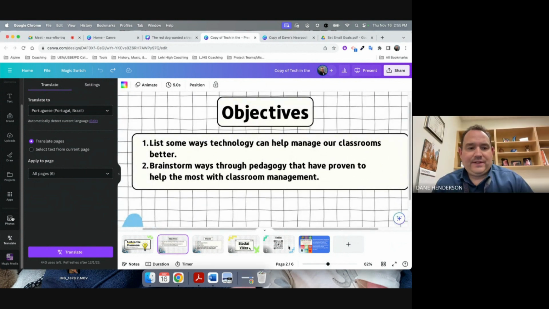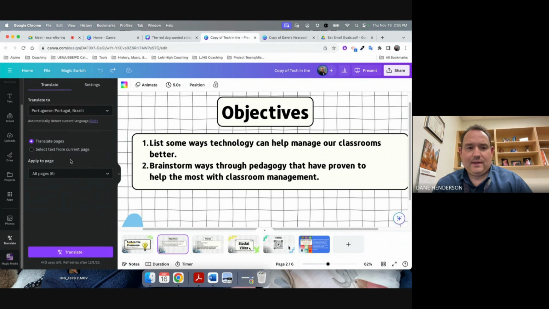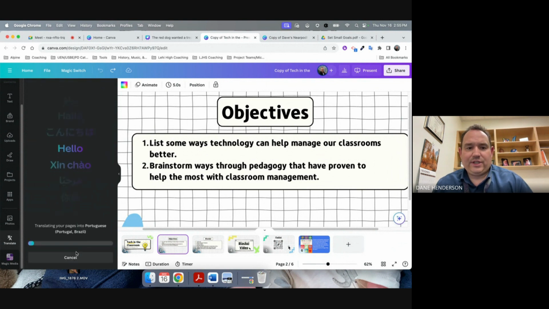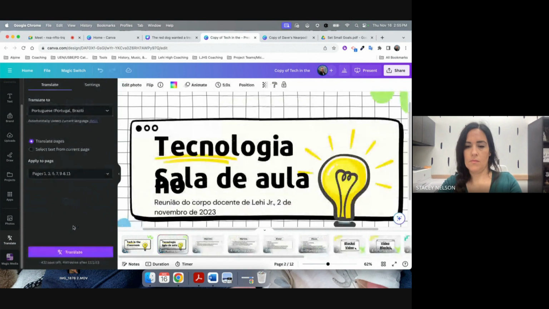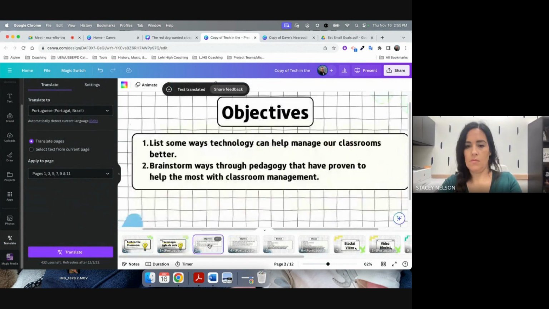Now, I'm going to do the same thing. I'm going to go to the left-hand side of the screen, hit translate, and I'm going to change this. The default will only have your current slide. So I'm on slide 2. Normally it would just be checked. I'm going to check all slides, and I want to translate it to Portuguese. And now I have Portuguese slides.